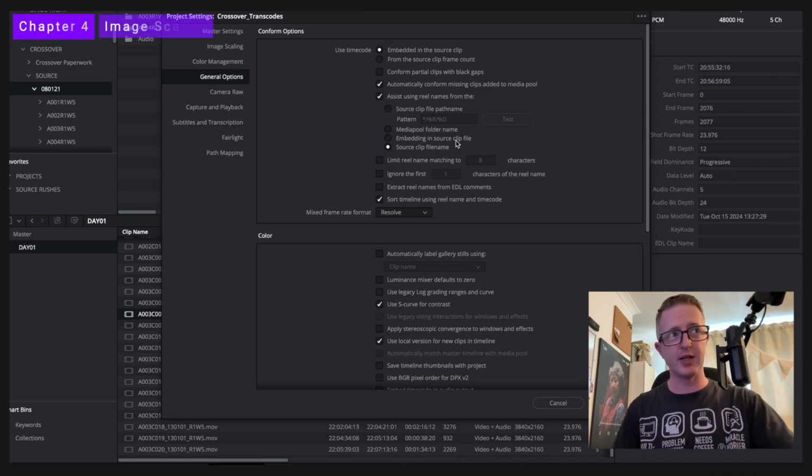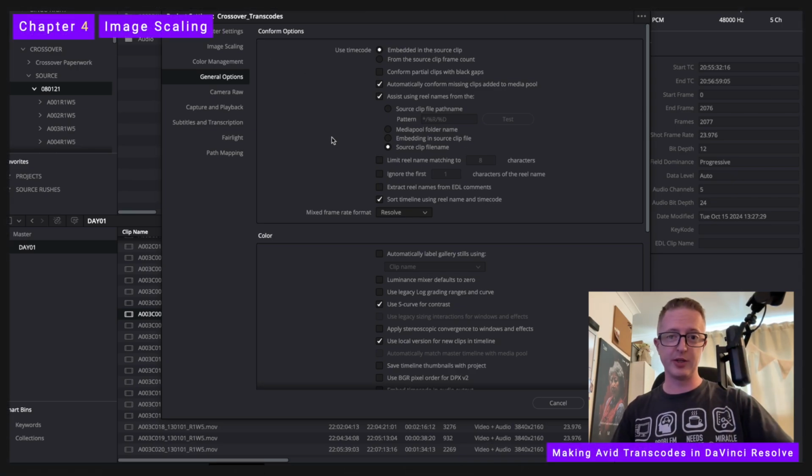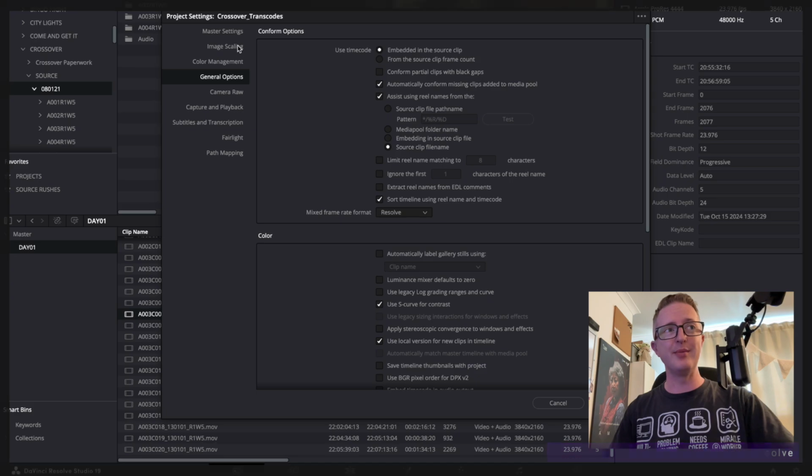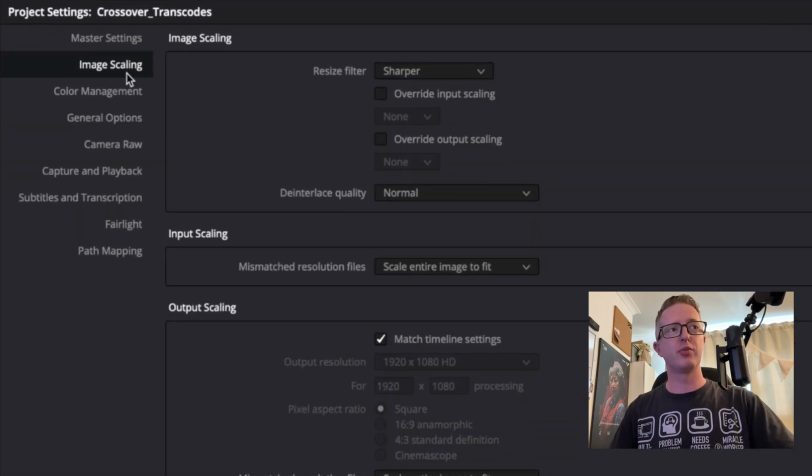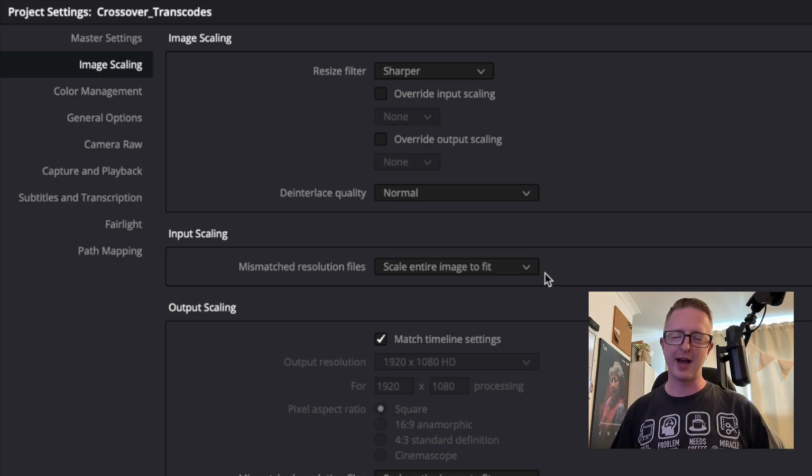Now, while we are in settings here, one other option that I would always make sure is ticked is under image scaling. So if I jump over to image scaling in the sidebar on the left here, I want to make sure that in input scaling, we have scale entire image to fit. Now, this is the default nowadays, so you shouldn't technically have to check it, but I always check it anyway, just for my own sanity.